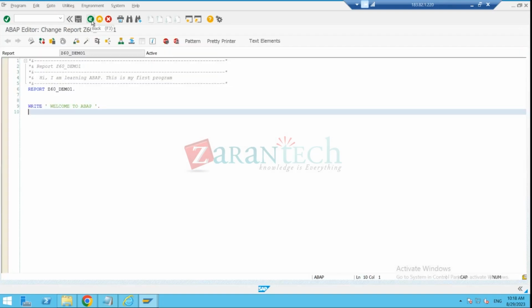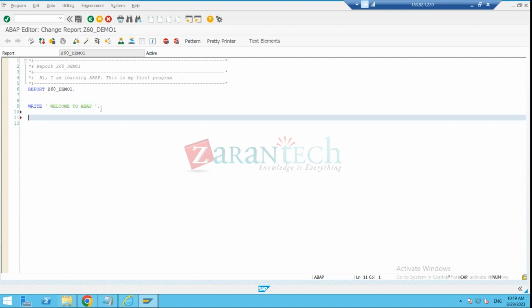Let me come back. This is the back button. This is the exit button. In case anything gets stuck, you can use the cancel button also. These are the three buttons: green, orange, red. These are the three buttons we use at various places. Again, every time for running, you don't need to activate it, as long as you don't add any code. If you write any more lines, then you need to.